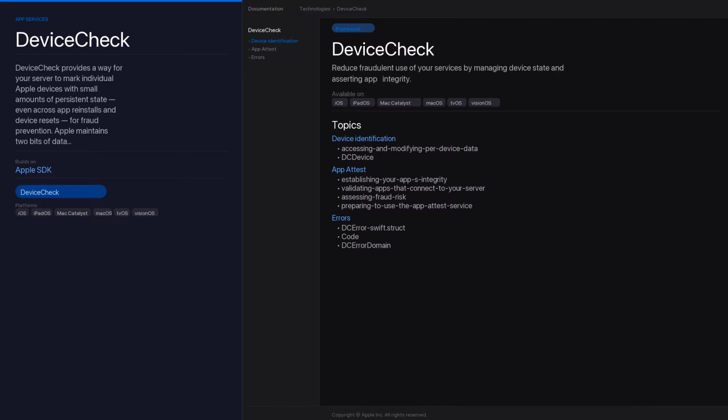DeviceCheck provides a way for your server to mark individual Apple devices with small amounts of persistent state, even across app reinstalls and device resets, for fraud prevention. Apple maintains 2 bits of data per device per developer team, accessible via a server-to-server API. This allows you to detect fraudulent behavior, like repeatedly claiming free trials or abusing promotional offers on the same device. Works alongside App Attest for integrity verification, used in subscription, promotional, and anti-fraud systems.